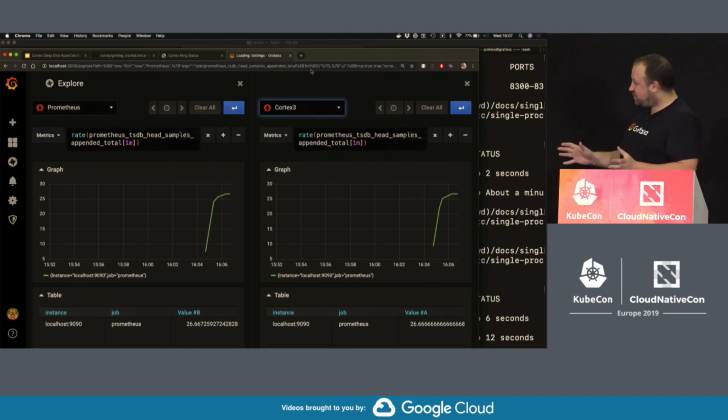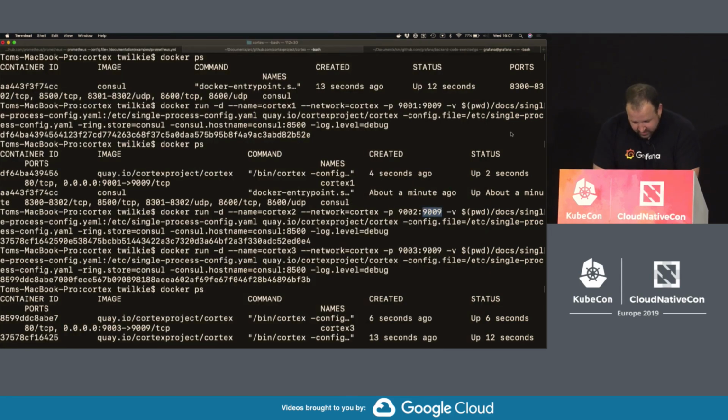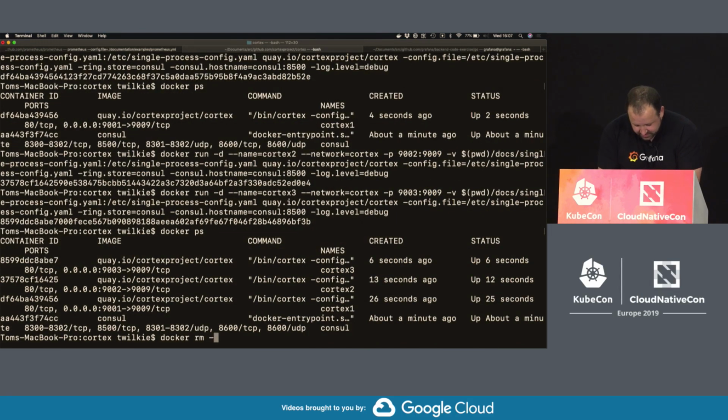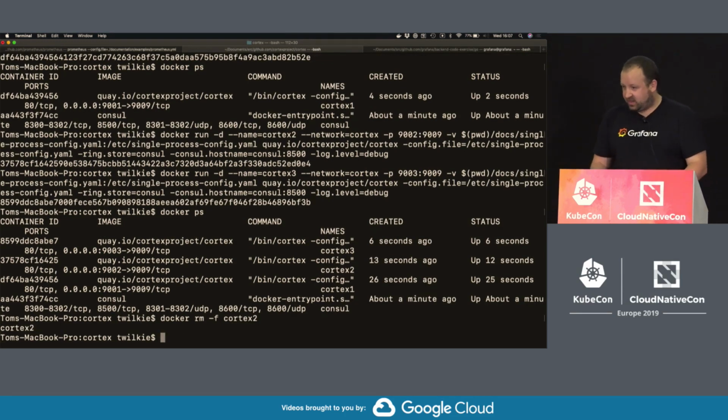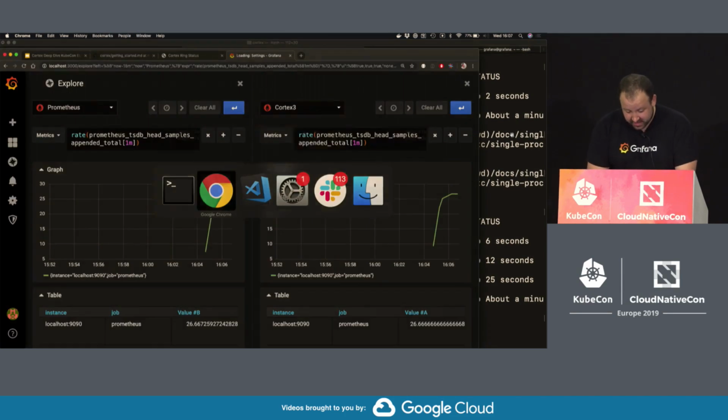And now, the thing I actually want to show, I'm going to delete one of the nodes and show that it all still works. So docker rm -f cortex2. I'm not going to delete Cortex 1, because that's where we're writing the data. And I'm not going to delete Cortex 3, because that's where we're reading the data. So deleting Cortex 2, not giving it a chance to leave the ring or do any kind of tidying up.